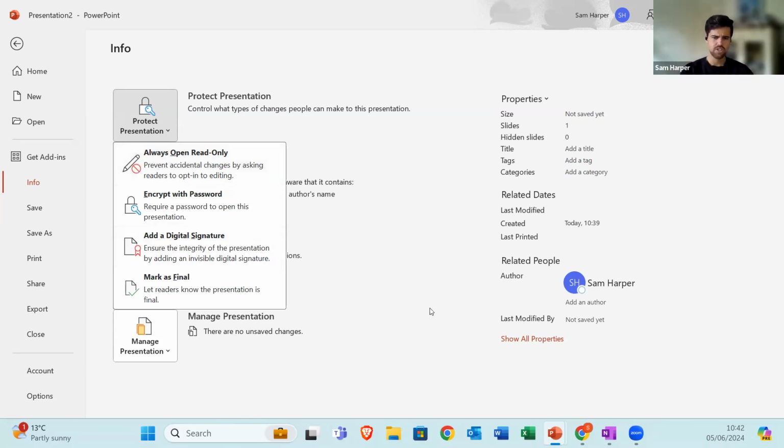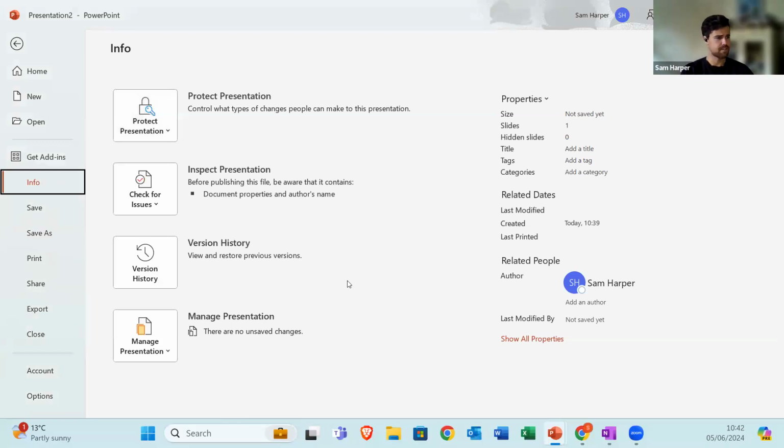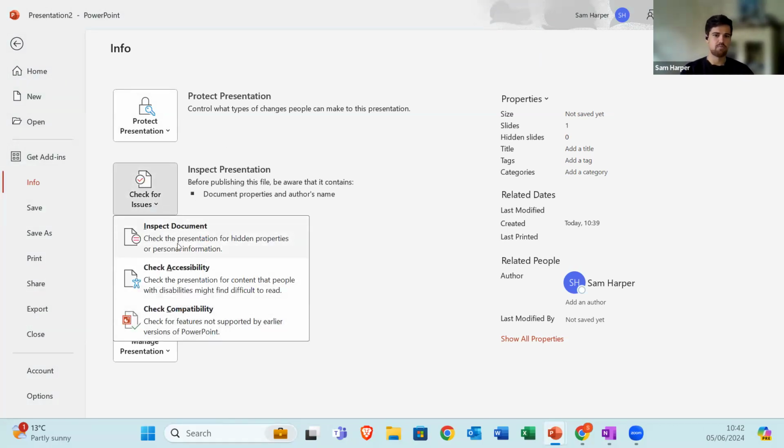So just another thing to highlight there. Another feature in Microsoft programs is to inspect your presentation. So also inspect if it's a Word document or Excel. What that does is it just inspects the document, makes sure there's nothing hidden in there, nothing you're unaware of, no personal information before you send it on to other people and accidentally expose some sensitive information.